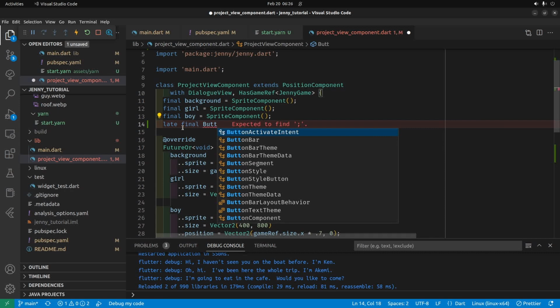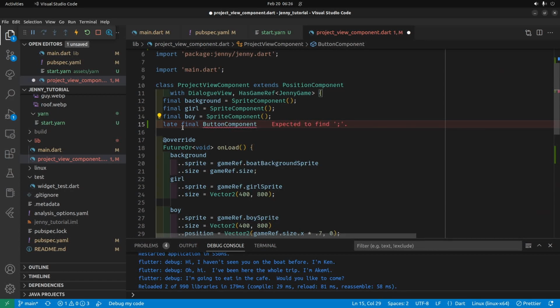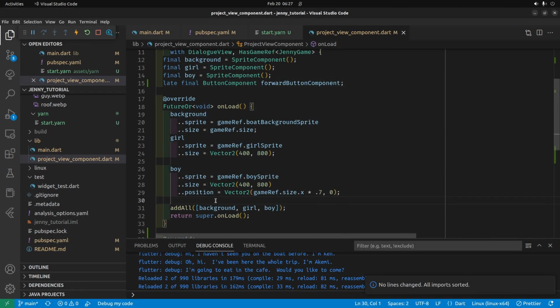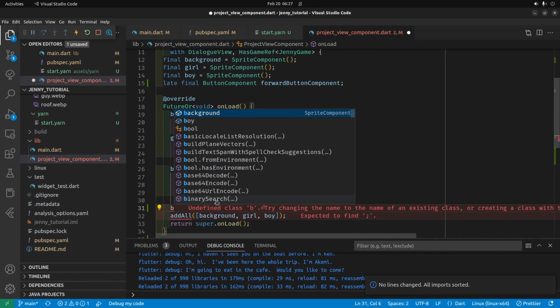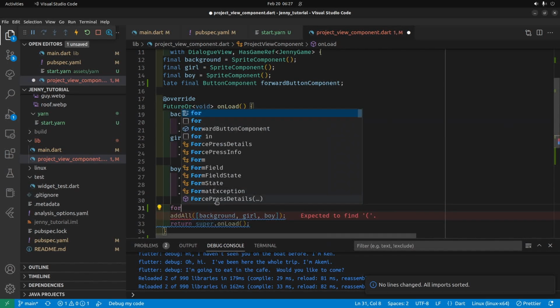Button component, which is from Flame. We'll call this maybe advance or next. We'll call it forward. Let's go to the onLoad here. Forward button component.